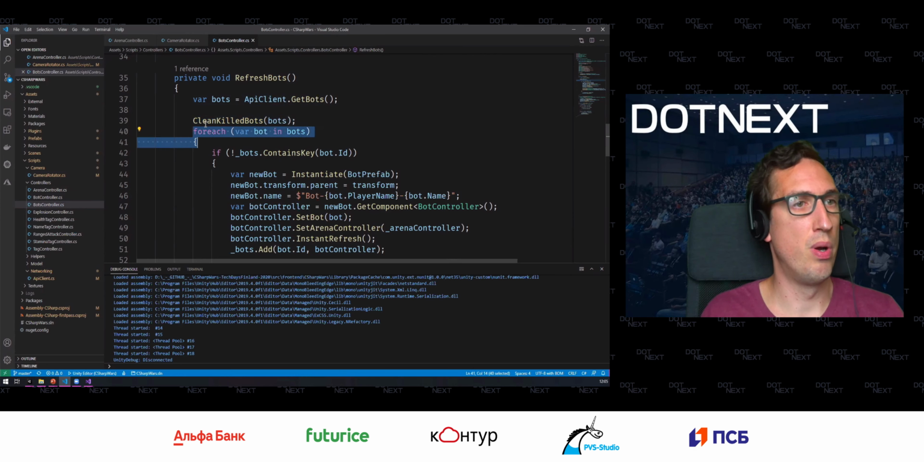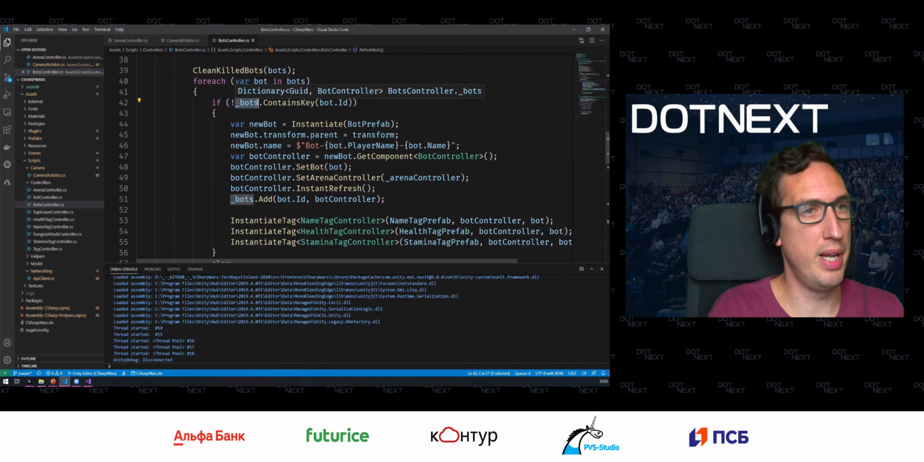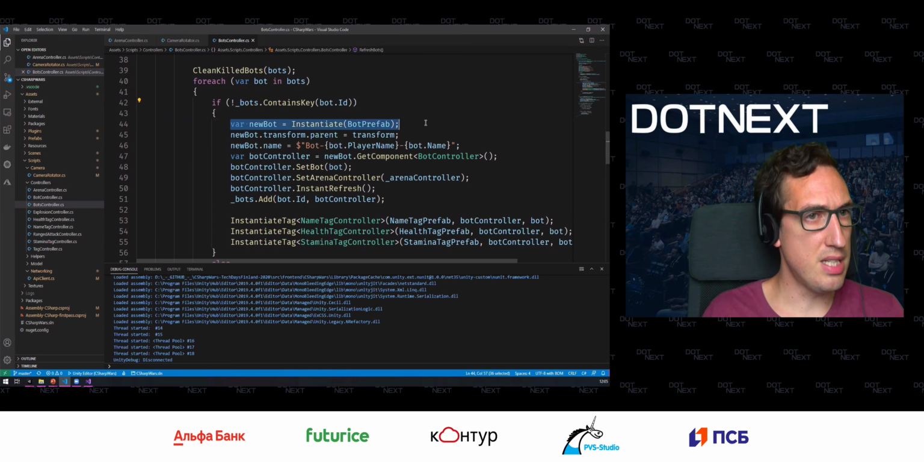It will do a for each loop on top of the bots that it just received from the backend, and basically it has a dictionary of robots that are already created, so that I can see, okay, do I need to create a new robot or just update an existing one? This line of code will instantiate a new prefab. It will make it a child of the arena.